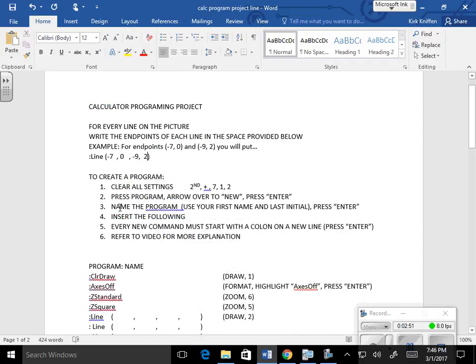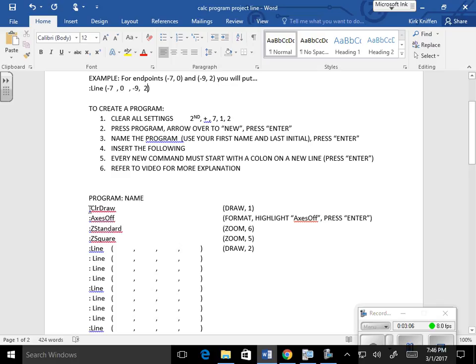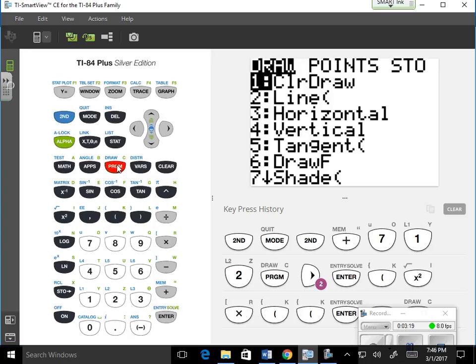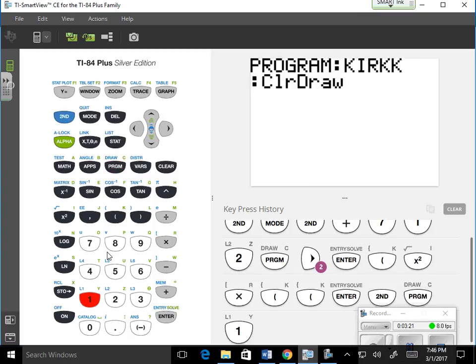Then we'll insert the following. Now every command that we put in has got to start with a colon, so at the end of each command you have to press enter and start it on a new line. So the first thing we want to put in the program is a clear draw, and you'll hit draw, which you have to do second program 1, for the clear draw, press enter, and it'll start a new line ready for a new command.